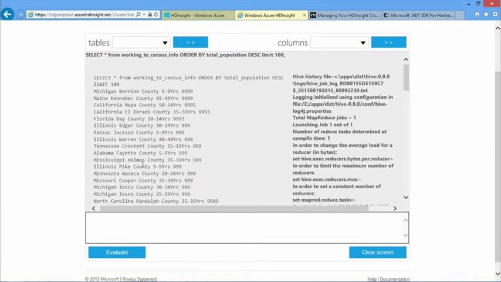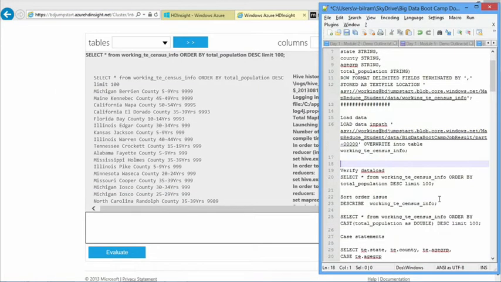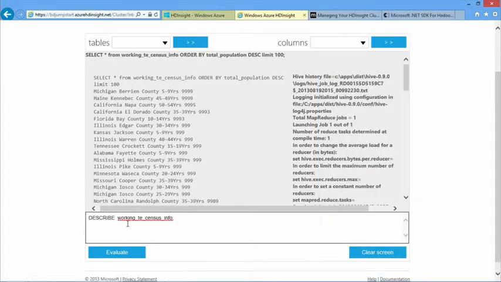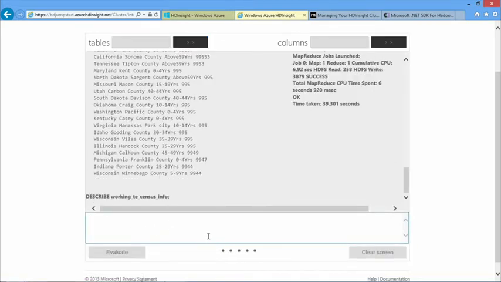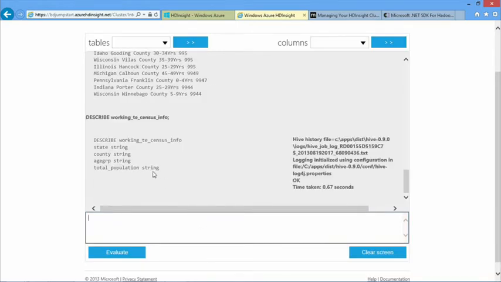What's happened here is that we loaded in the population as text. One way you can verify that is to see the information about your table by using a describe command. This will show you the table definition, going through the metadata, and you can see total population is string. Now that you realize it's a string, the sort order makes perfect sense. It's just not what we expected.